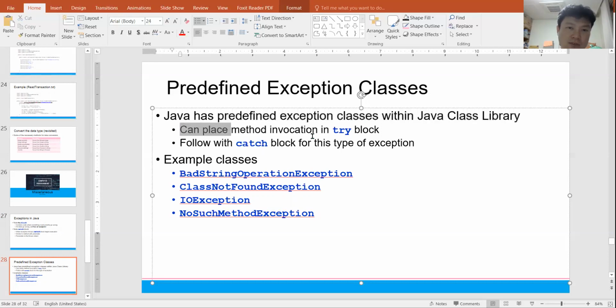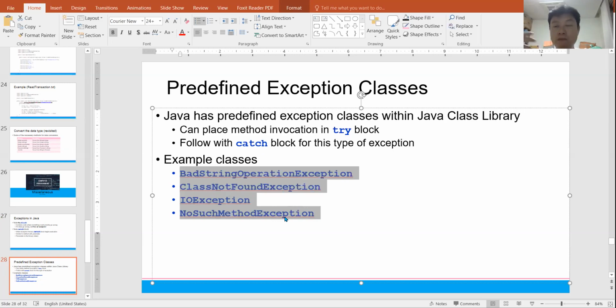So we can place a method invocation in a try block, and it is followed by a catch block for this type of exception. Some of the classes, for example, are NumberFormatException, ClassNotFoundException, IOException, NoSuchMethodException, or ArrayIndexOutOfBoundsException. There are many, so I cannot explain all of them. Whenever you have errors, you might learn something from your error, and those errors are actually part of the exception classes.